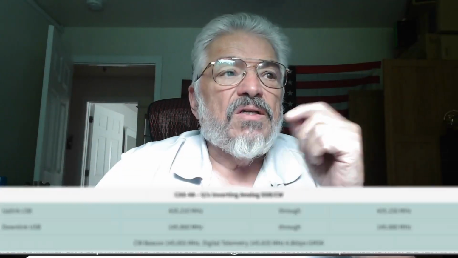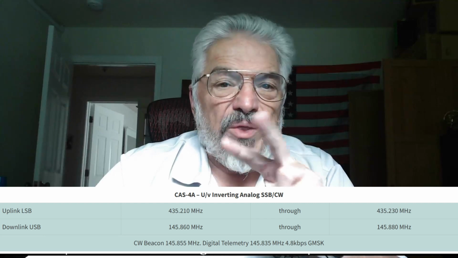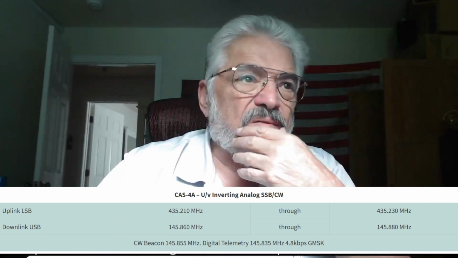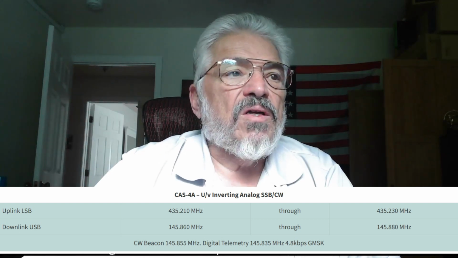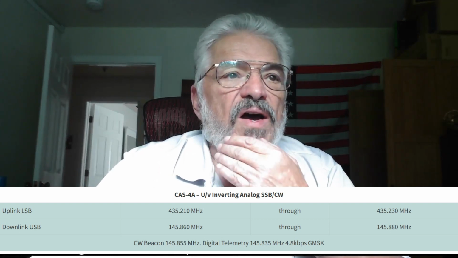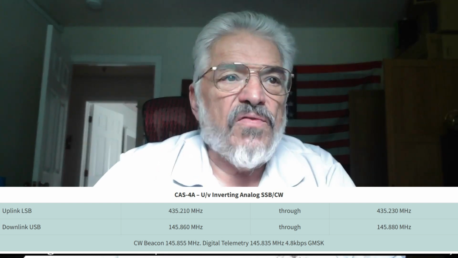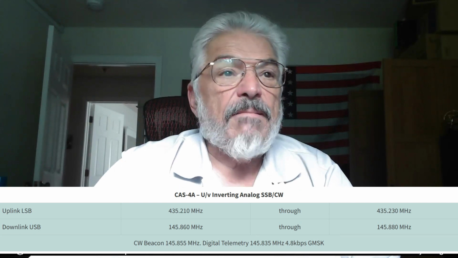They go out from your radio, out of your antenna in waves. The frequency that you're on when you transmit is on 70 centimeters. When you receive, it's on 2 meters. So for instance, we'll use CAS-4A only as an example. Uplink 435.210, downlink 145.86.